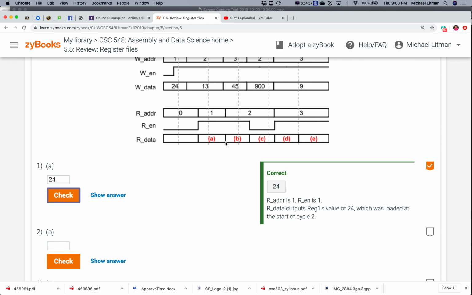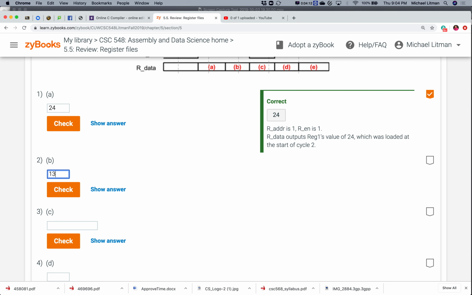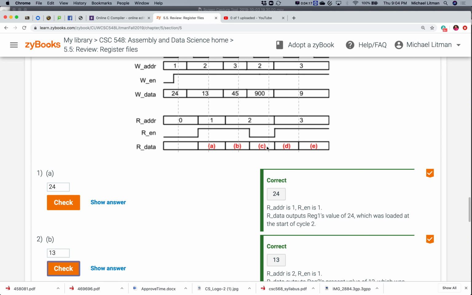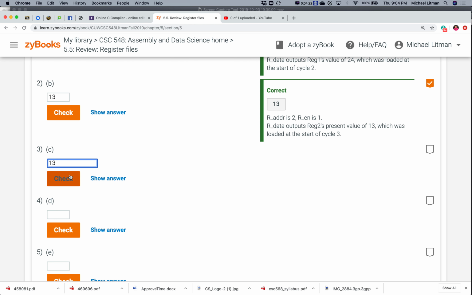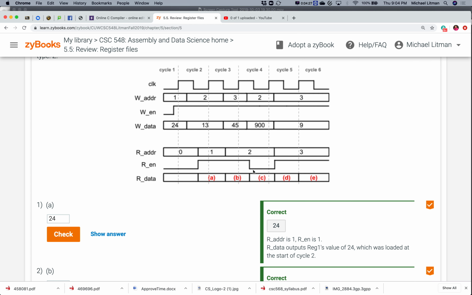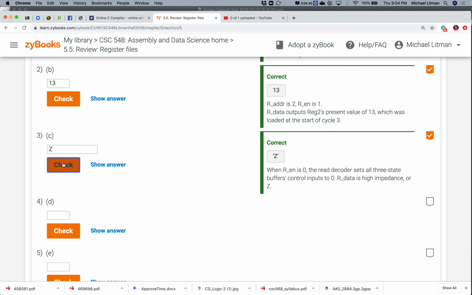So what did I say for B? B, I said, is register 2, which is a 13. C is register 2, which is still a 13. Oh, the read is off on C. So we're not actually reading anything. Yeah. That means we're getting the Z. That's the don't give any value.